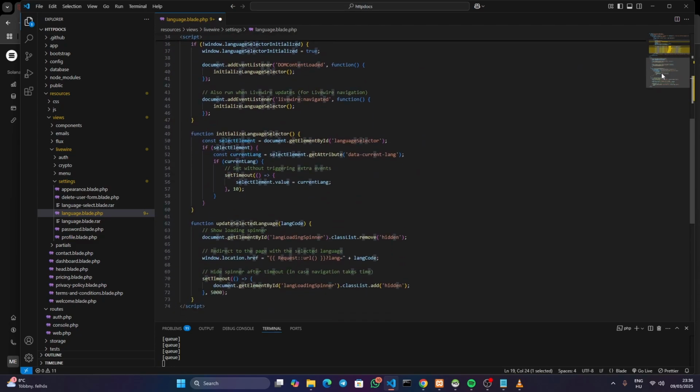So what we do then is that we have the constant current language, which is the select element get attribute data current language, and if current language, then we do some timeout, and then what we do is select element value equals current language. So we call this initialize language selector.